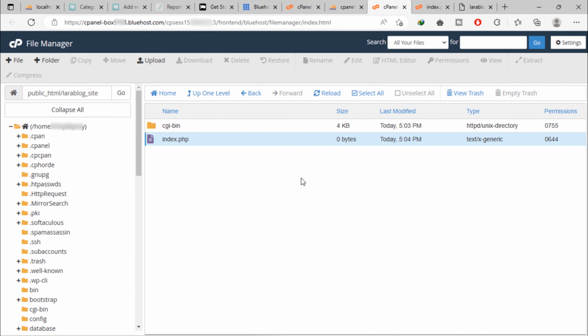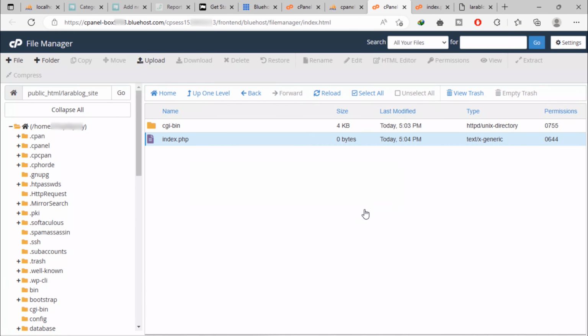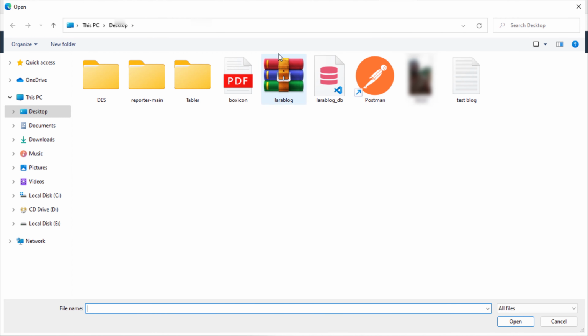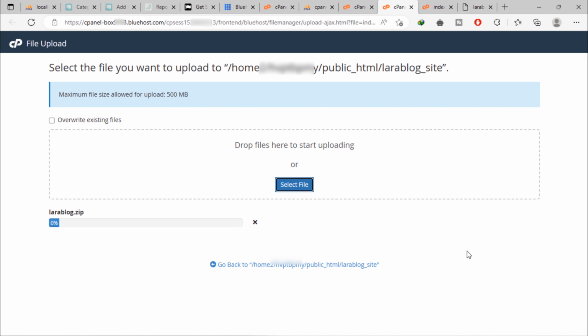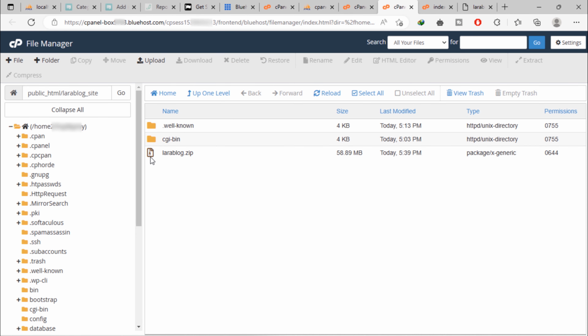Back to our Laravel blog project root folder and delete this index.php file. And upload our compressed file. Wait for the uploading process. Once the file is uploaded, back to the blog root folder.